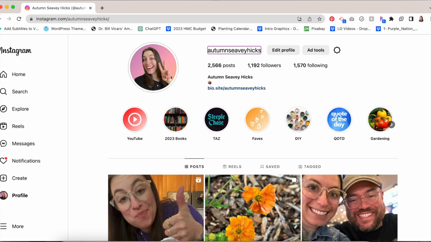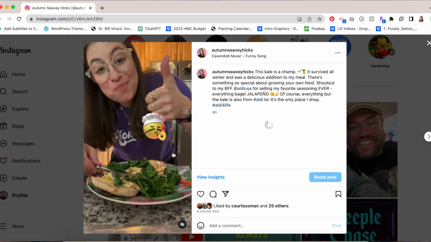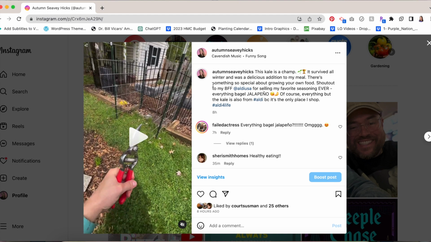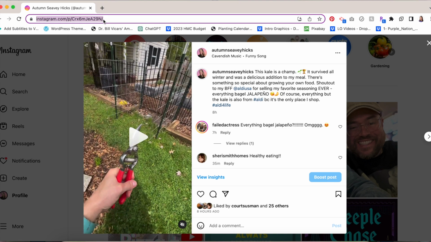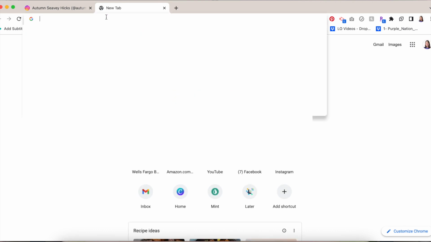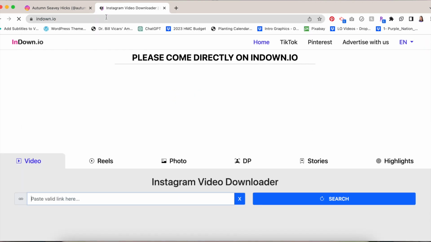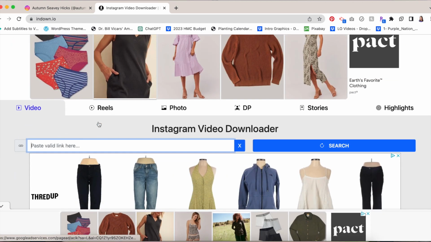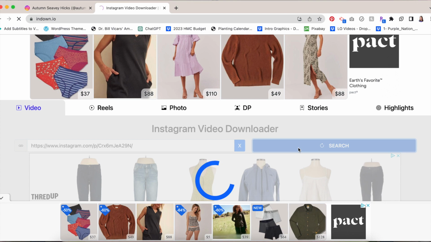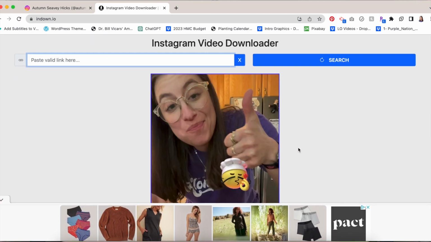All right, so the first thing that I'm going to do is go to my Instagram page. I'm going to click on the reel that I wish to remove the watermark from. All you need to do is copy the link for this, and then you'll head on over to a website called indown.io. You'll paste the link right here and click search. After just a few seconds, you'll see your video will come up here.